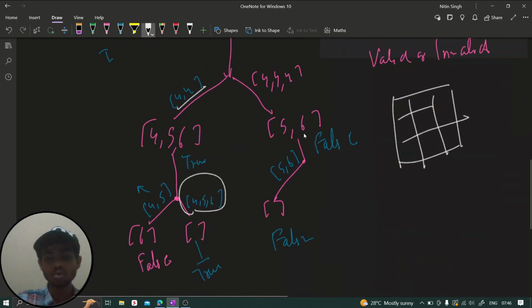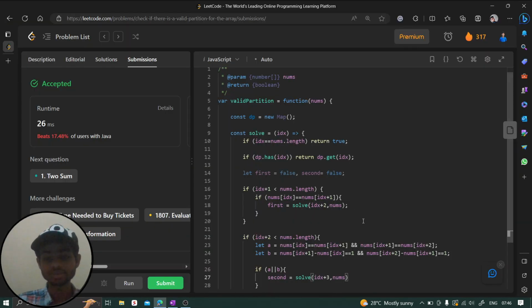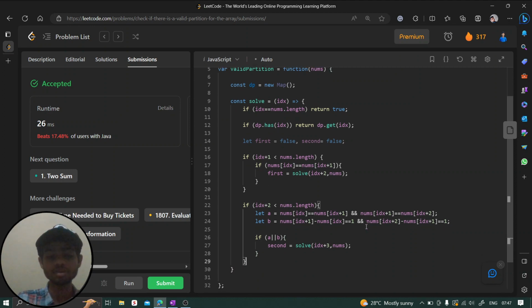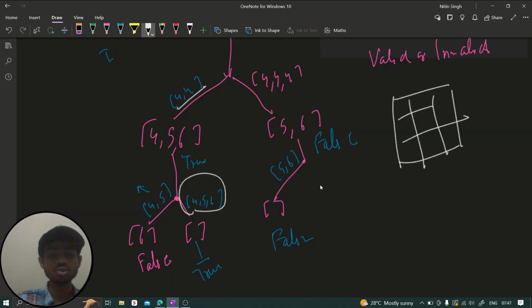You can see 4, 4, 4, it was true. So then we have moved to the 5, 6, right? So we can say fine. After this, we have already taken the two-length subarray and the three-length subarray. Now we are going to compare: if the two-length subarray is true or the three-length subarray is true, if any of these is true, return true, right?